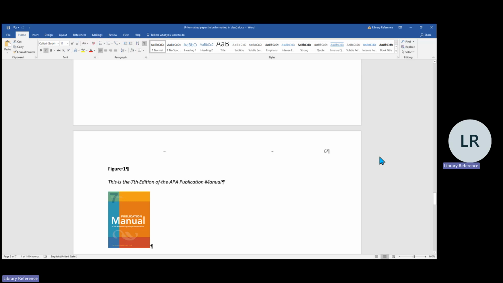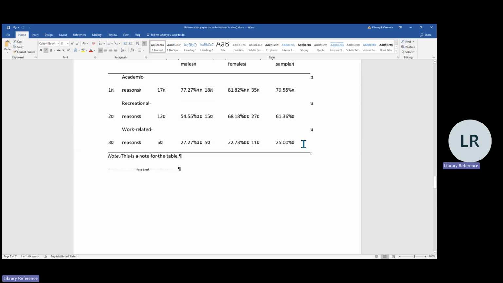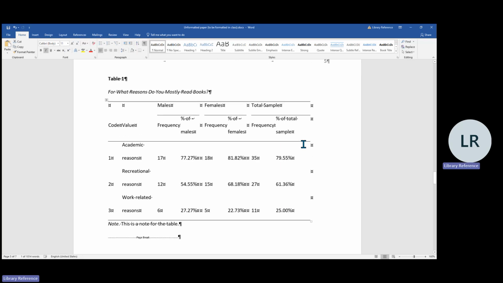I'm not going to go into more detail about this because this would be a totally new session. Now, what I want to stress is that tables occupy one page each. So if you have more than one table, if you have more than one figure, each table or each figure should appear on a separate page. You will not ever have two tables or two figures on the same page.